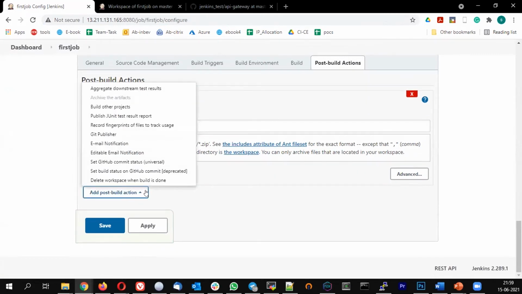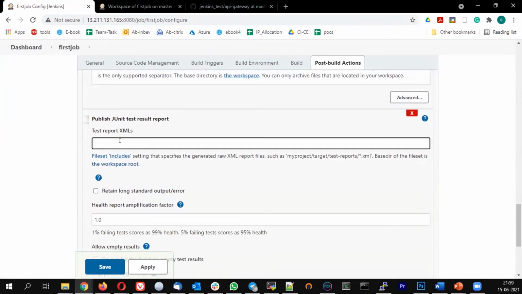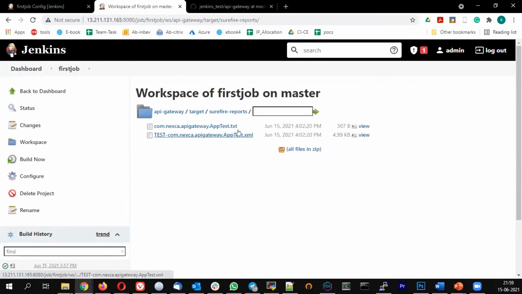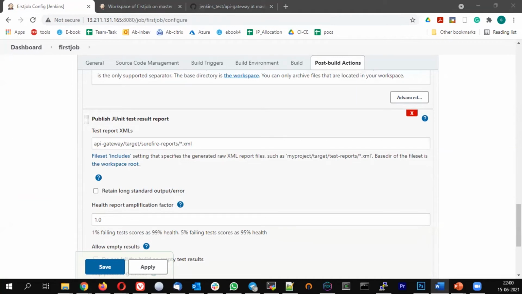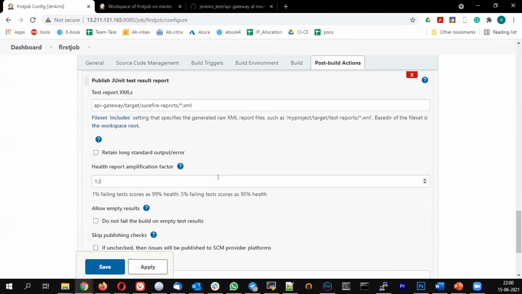Next, I'm going to publish my JUnit test result. So the test results are inside surefire report, and this is the XML. I can give API gateway /star.xml. Yeah, I'm publishing my test report. Okay. So this will be able to understand the XML.